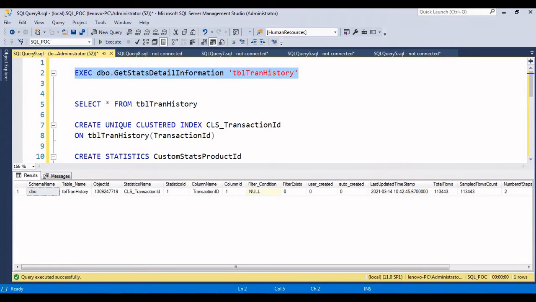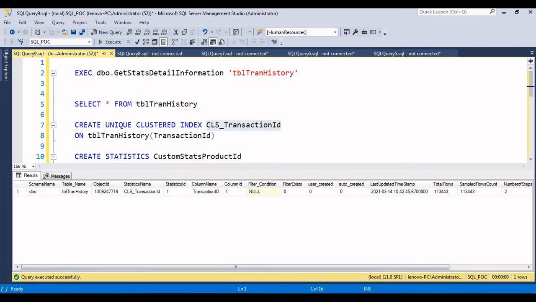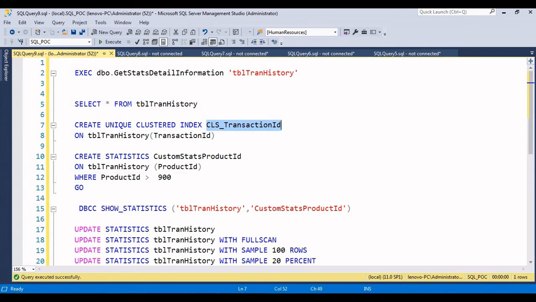Now we can see the schema name, table name, object ID, and statistics name, because just now we have created the clustered index. So the same name is there, and we can see on which column we created it, on the transaction ID column. We also get the total rows, the sample row count, number of steps, unfiltered rows, all the information.